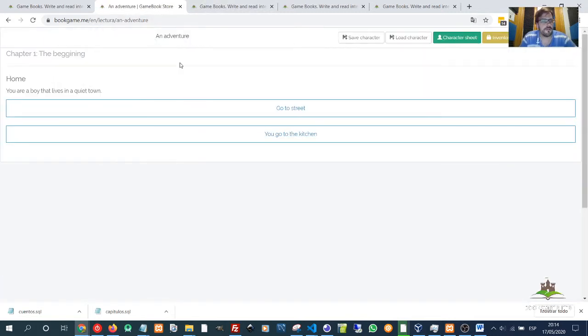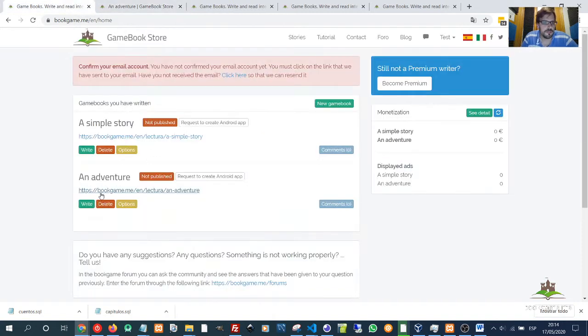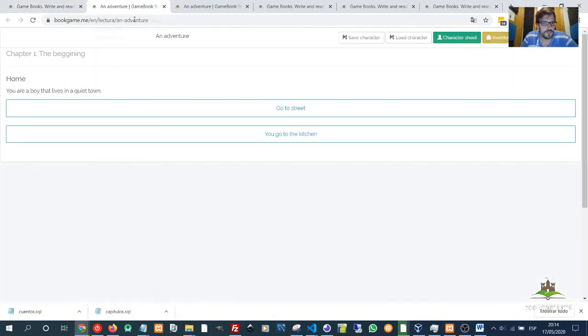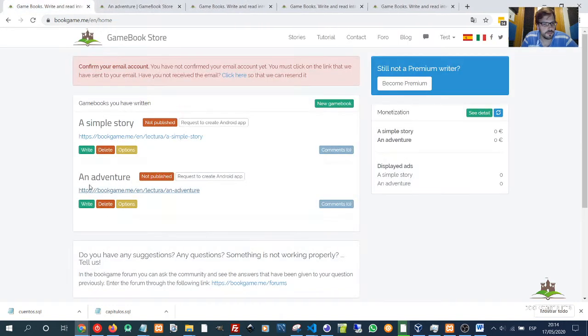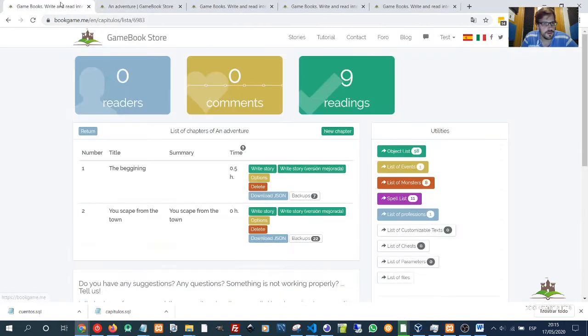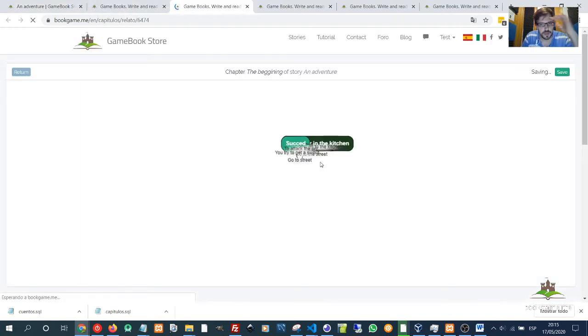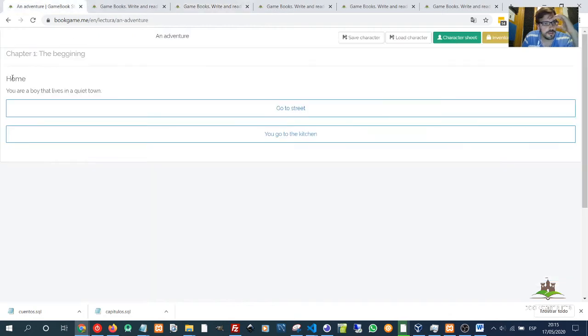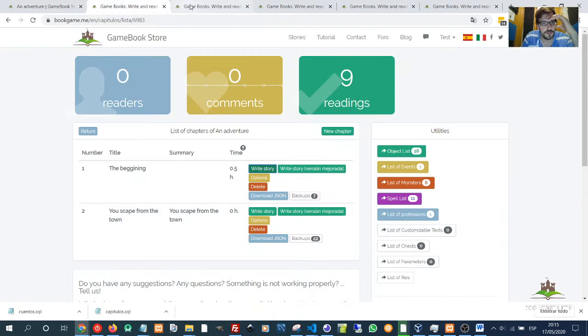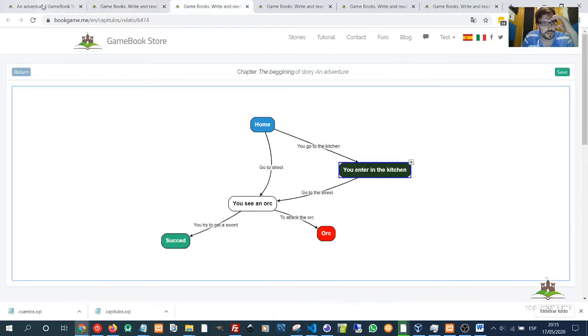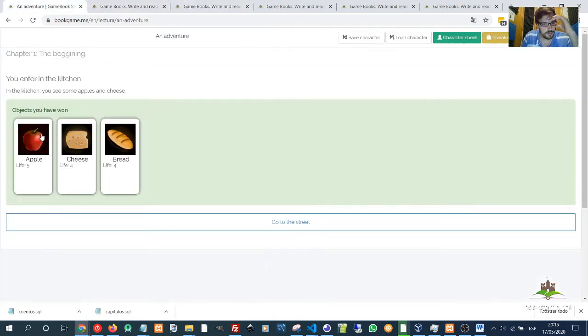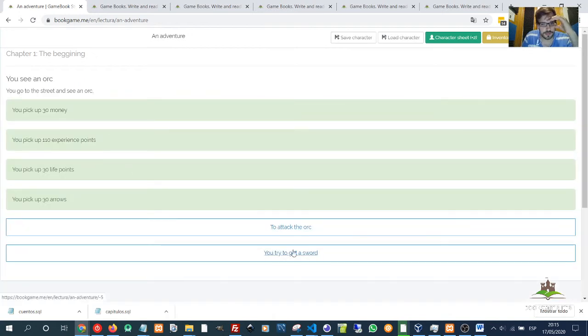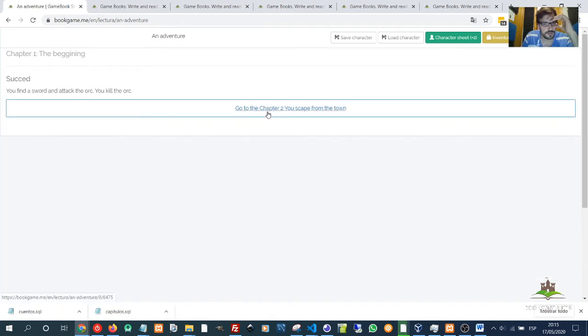We are right now in the first chapter. Sorry, I made a mistake. If we go here, we are right now in this one. We are here in home. As you can see here, home. You avoid a life in a quiet town. We can enter the kitchen. Go to the kitchen, you get this object, this food. Go to the street and attack the orc. No, try to get a sword, and go to chapter 2.